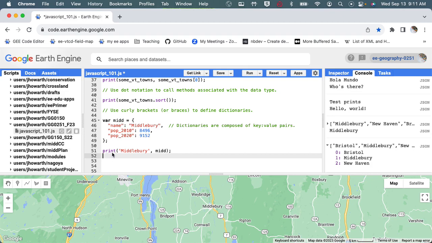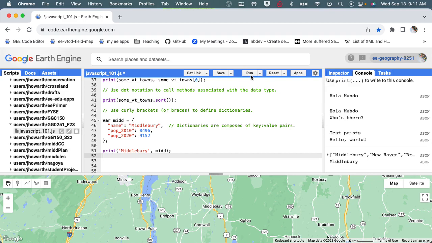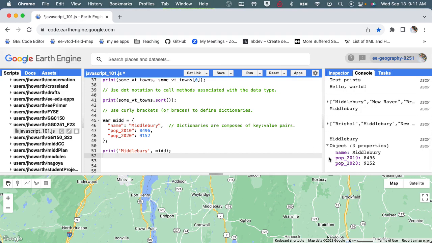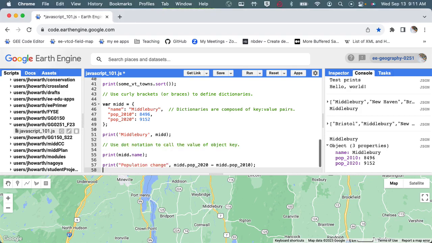So when I print it out, I'm going to say print Middlebury, and then pass it that variable that stores it. And if you cruise down, you should see that we've got Middlebury. It's an object that has three properties. There's the key, name is Middlebury. There's the second key, population 2010 is that, and pop that. Is that fair? And so what you can then do is work with this data in a couple of ways.